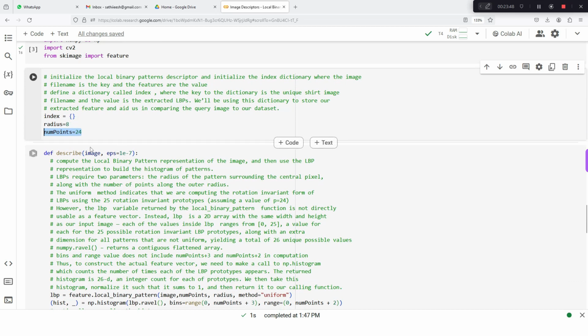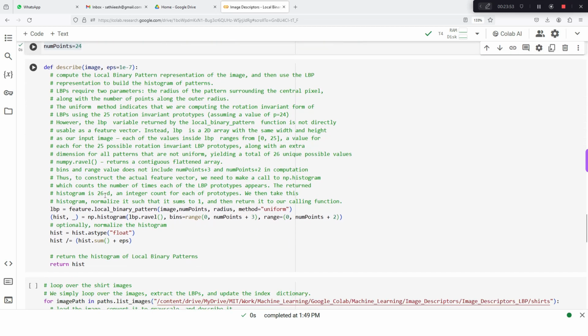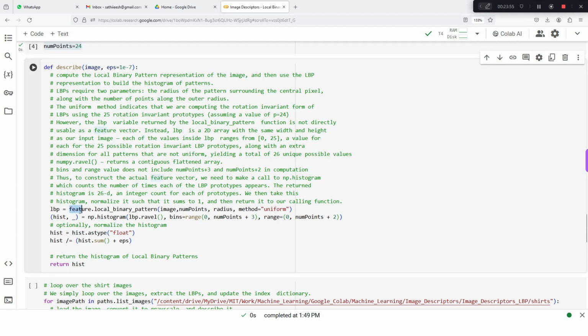Now let me describe the function to extract the LBP features. Here we use the function feature.localBinaryPattern. We give some parameters: the image for which we are going to find the LBP, and the number of points. The number of points is 24, the radius is 8, and we specify the method as uniform, which means I am going to consider the uniform patterns, and all the other non-uniform patterns will be considered as one. So that is how we get this LBP.